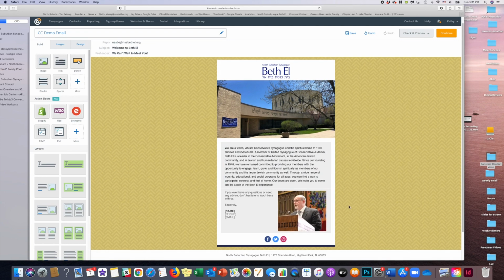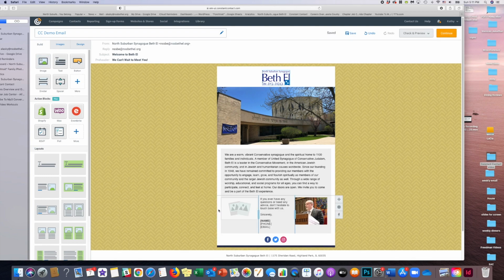Did you see that little line, that magenta line that popped up? That shows me that that's where my picture's headed. So whenever you bring something in, see, I just brought in a new picture box.